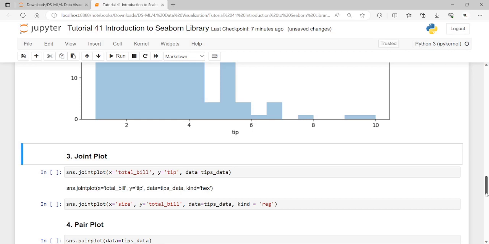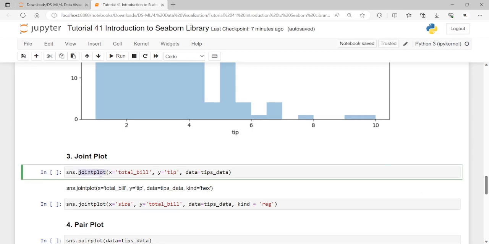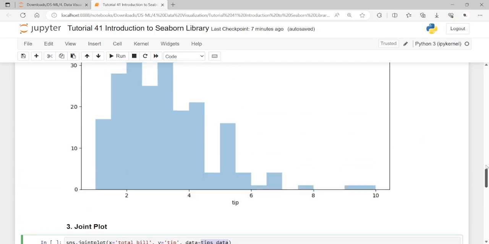So to plot a joint plot, you need to call the jointplot function. Here is the exact code, which just shows the joint plot for the total bill and the tip. So kindly observe the joint plot of the total bill and the tip, and here we are specifying data equal to tips_data. That is what we have already given previously.